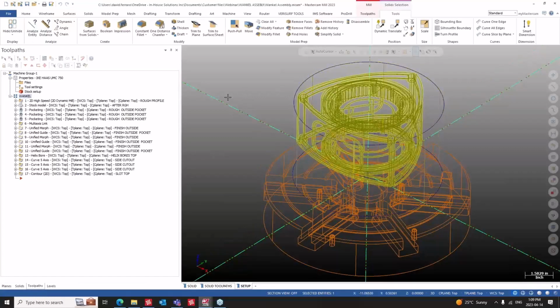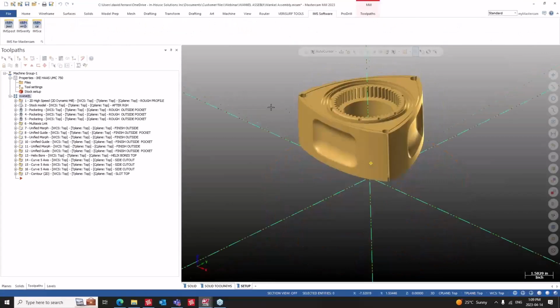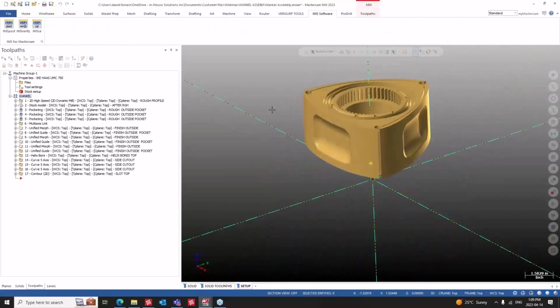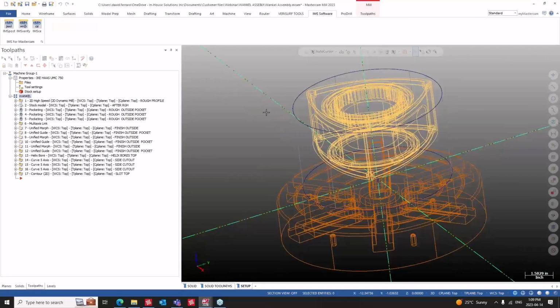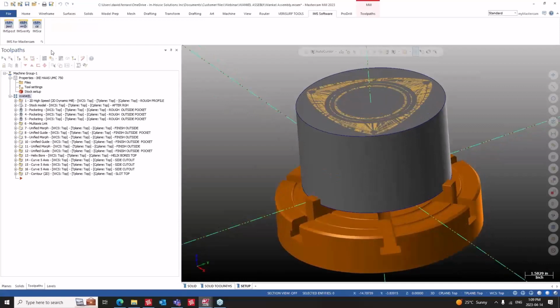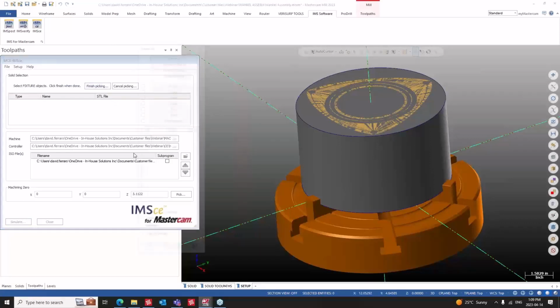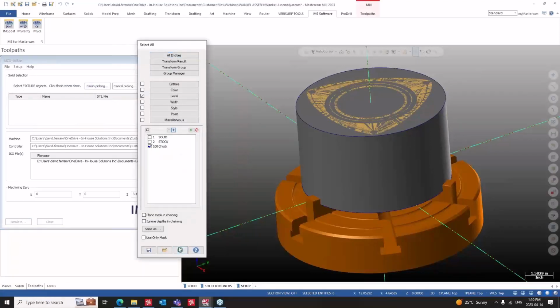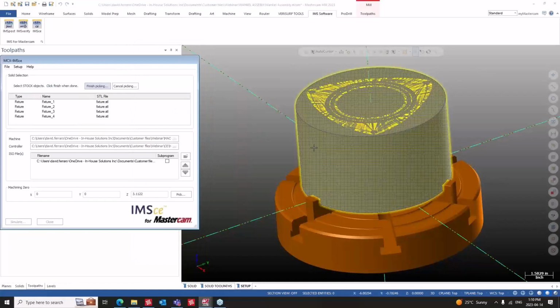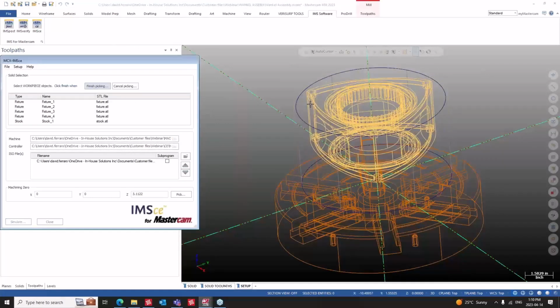Okay. So this is the first part that I have for a demo. It's a nice little 5-axis part. I'm just going to take you quickly through, and we'll do the verification quickly. It's in the toolbar up here, the IMS software. We just need to select the fixture, the stock, and the workpiece. So we'll select the fixture. We can do level picks right off the level itself. And then the stock, and of course the workpiece.